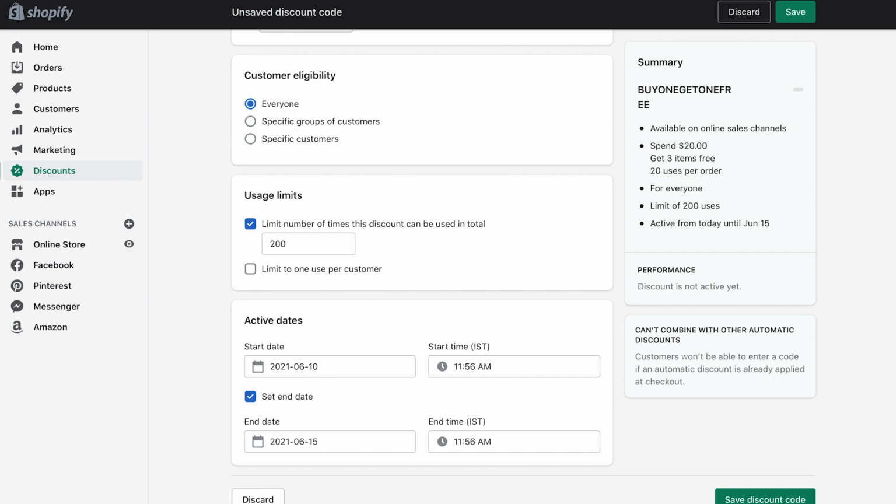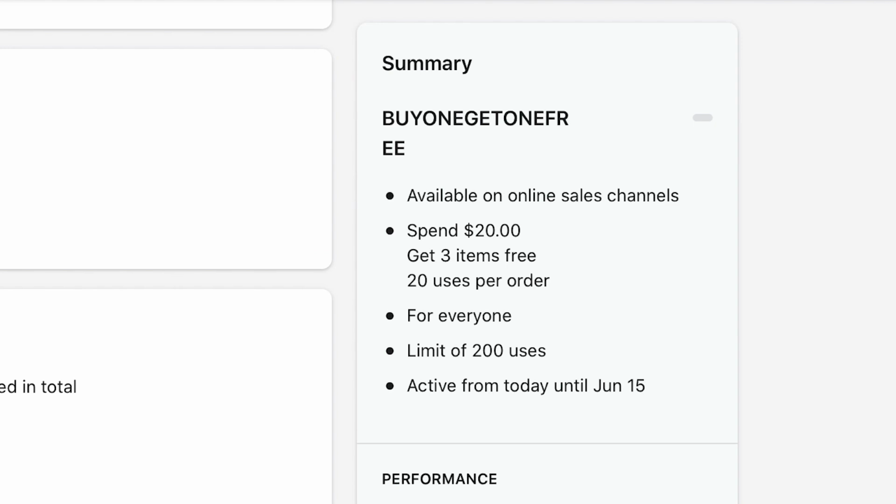Whenever you create a discount code, you get a summary at the right side of your screen, and in that summary, you get the conditions that you apply to your discount code. You can always go ahead and check that summary before you save your discount code and see if you want to make any changes. For example, in this summary, it says the name of the discount code, which is buy one get one free, and the conditions are available on online sales channel, spend $20, get 3 items free, and 20 uses per order. So this was one of the conditions I applied to my discount code.